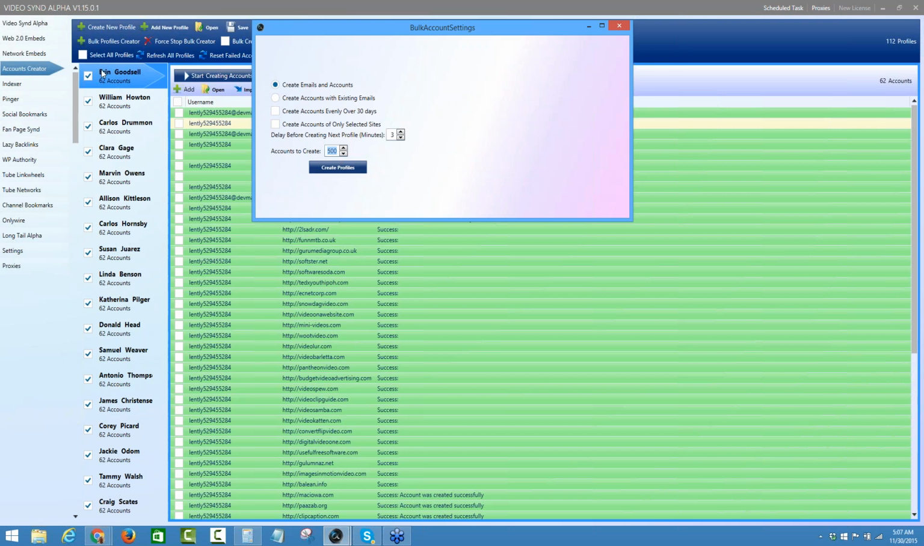There's 62 accounts in every profile on my version of Video Send Alpha. That's because I've got the network upgrade. Okay, we have our own video sharing sites in the network, like a PBN, like a private blog network, but only with video sharing sites, and that's really, really powerful. We'll talk about that later as well. Now, I think there's about 32 accounts in all.